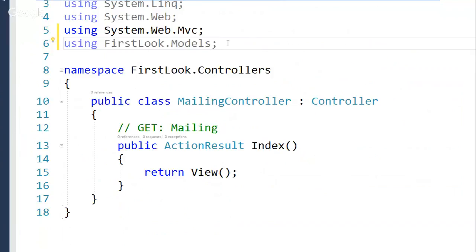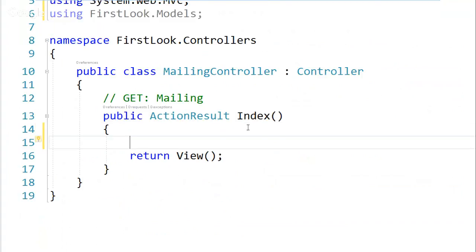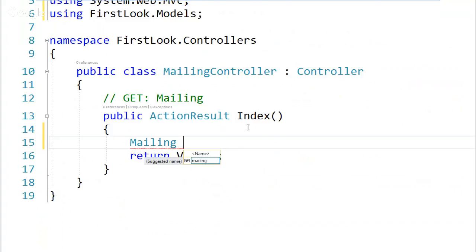That means that it'll have access to the Models folder. The alternative is that when I want to call my Mailing class, I could say FirstLook.Models.Mailing. You could do that too if you don't want a using directive, but the using directive makes the whole Models folder available up here. So down here, I'm going to make a couple of instances of the Mailing class. Because I added the using directive up there, my Mailing is teal, right? Teal means it's a class or a method.